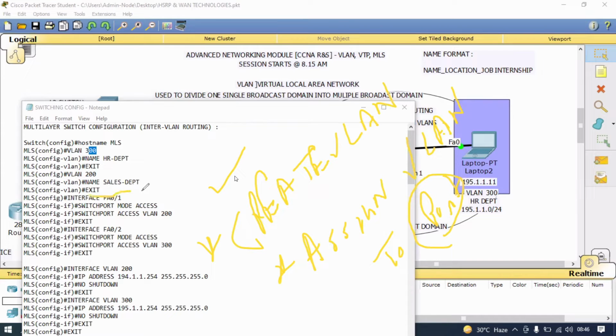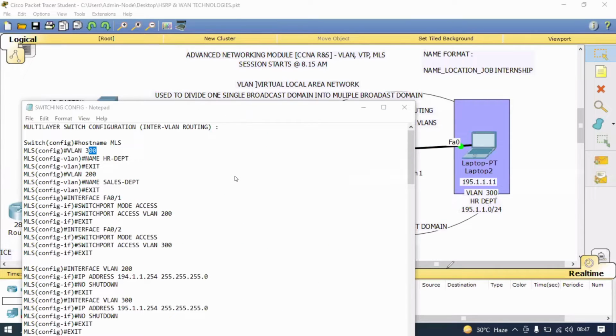The first step is for creating the VLAN, and the second step, what we're seeing here on the interface level, is to assign the VLAN to the port. So two steps always: creating the VLAN and assigning the VLAN to the ports. First of all, you can see VLAN 300 has the name HR department. Then exit. Then VLAN 200, that is your sales department, and exit. Once you have created the VLANs, next you have to apply the VLAN to the ports.